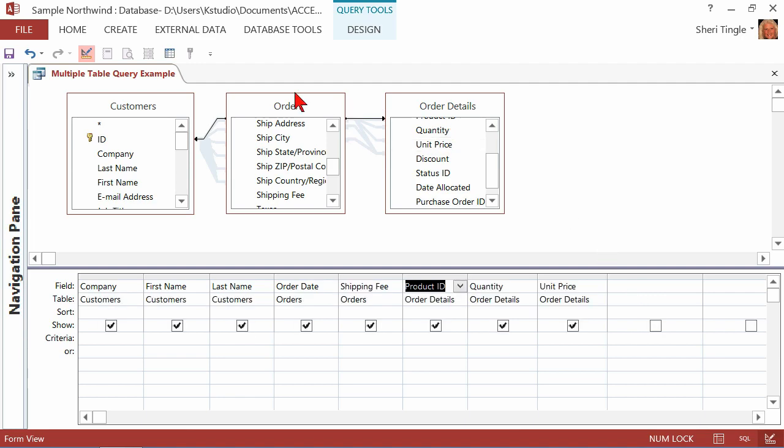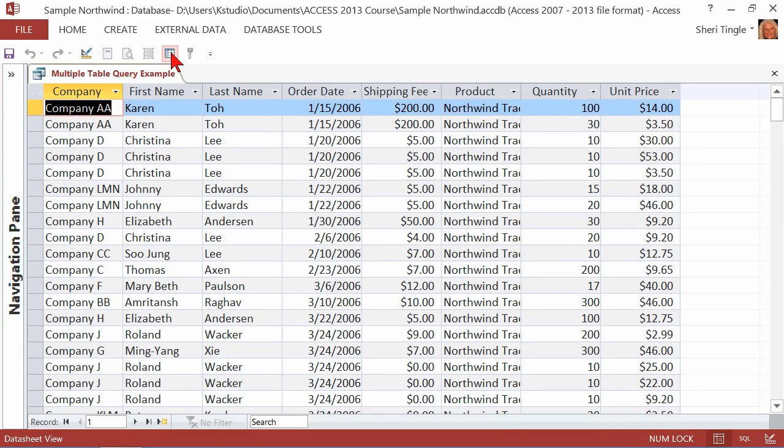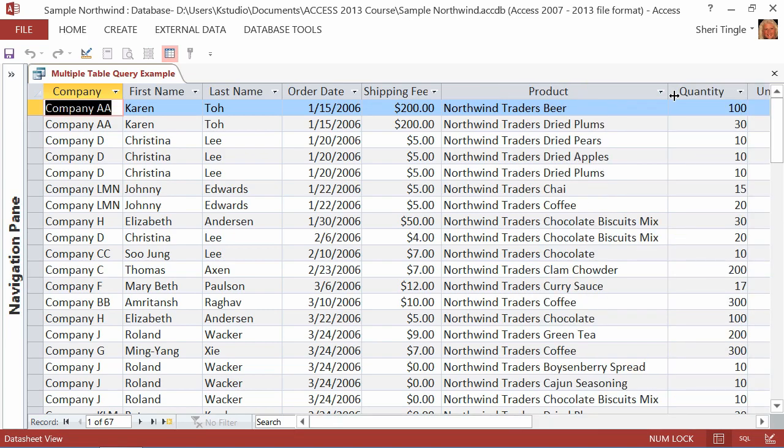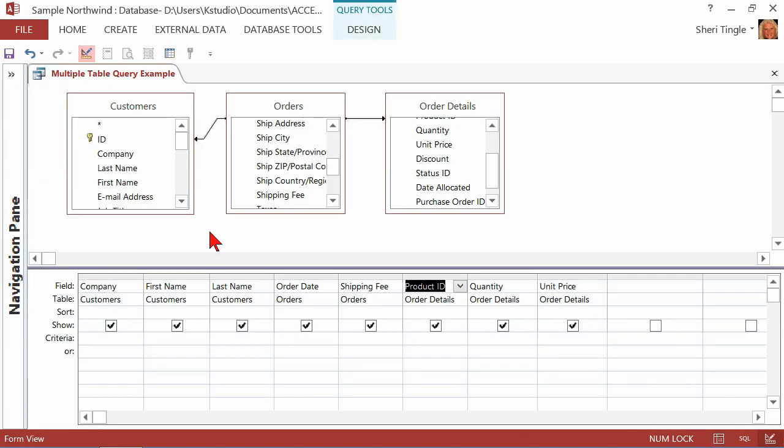Let's check it out. Hit save, and I don't have the button up here for running the query, so we'll right click. Oh, yes, I do, right there. I have the data sheet view. So we can go into data sheet view, and so now I can see, it's a long product name, but that's what they ordered. So now I have all of the information that I was searching for inside of my relationships, but inside of my query window here.